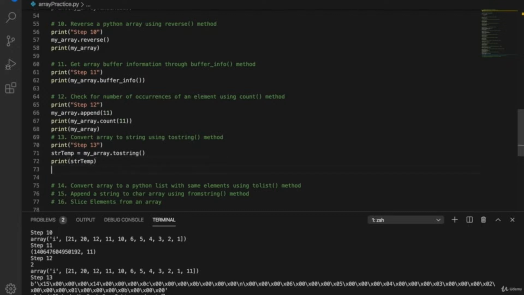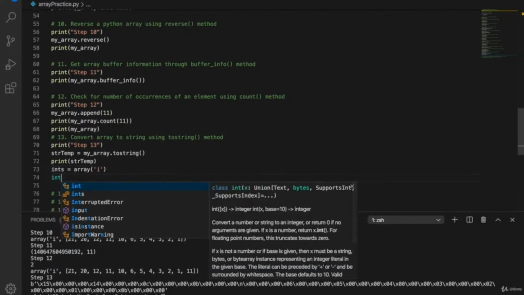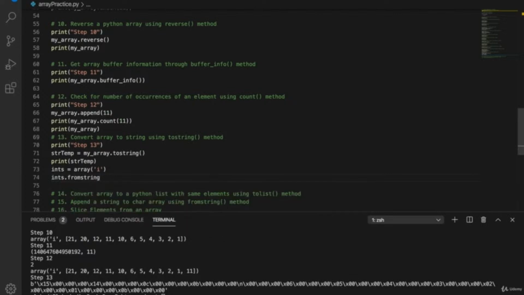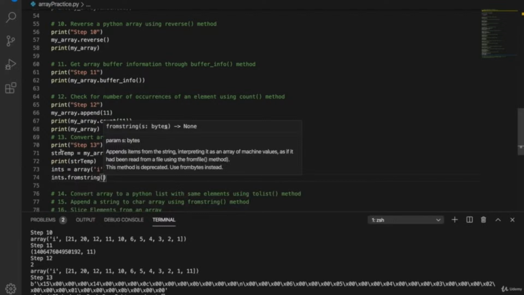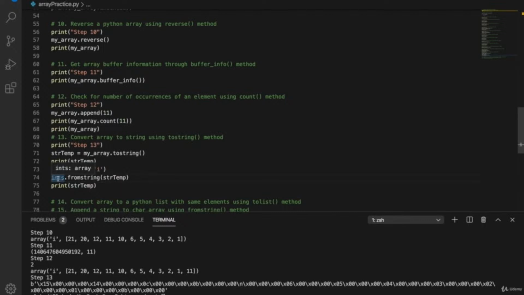So let me create another array, which is an empty integer array. It's going to be like this, array integer, and here I can do like this. Calling fromString, we can create an array of integers from a string. Then I will put this array over here. Now if I print out this array, you'll see that it's going to be the same array that we had before.